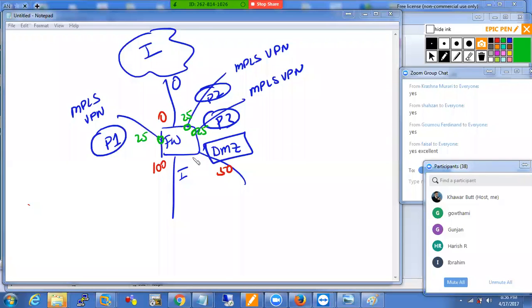But at the same time, I don't want P1 communicating to P2 or P3. When I set the two interfaces with the same security level, automatically they will not be able to communicate to each other. Even if my ACL on the interface is permit IP any, it does allow access from low to high with permit IP any, but it does not allow you access from 25 to a 25. Same security level by default is not allowed.